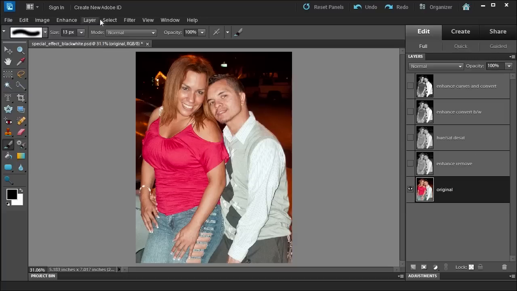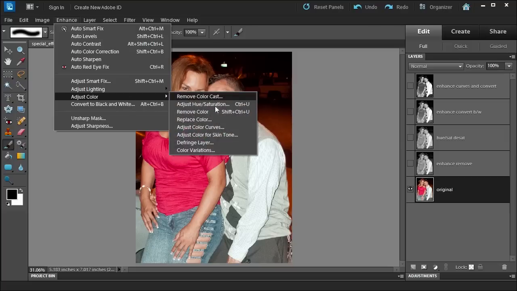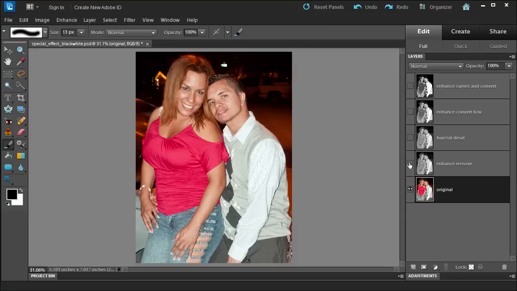The first is the most popular one: Enhance, Adjust Color, Remove Color, Control Shift U. Why I say it's popular is because of the shortcut, Control Shift U. If you want to desaturate a photo the quickest way, Control Shift U. Now, what will that do for your photo? It'll look like this. I don't know if that's good for you, but it doesn't look that good for me. So maybe there's another method.